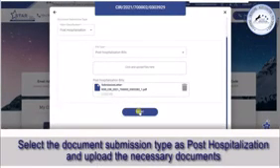Now, let us look at the process for initiating claims for post-hospitalization. Go to the claims dashboard, click on the claim intimation, and then click on Initiate Reimbursement. Select the document submission type as post-hospitalization and upload all the necessary documents. Click Submit. Please note that hospitalization claim is mandatory to claim for post-hospitalization.